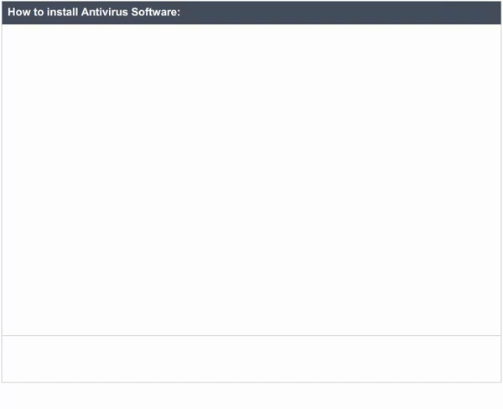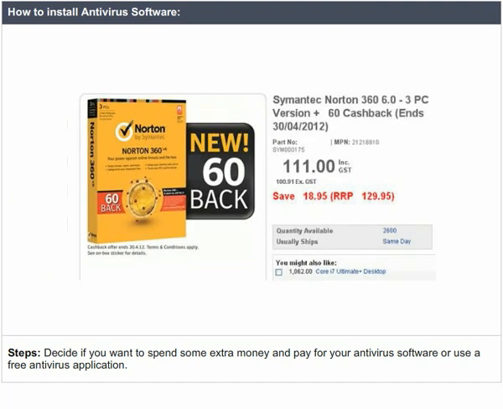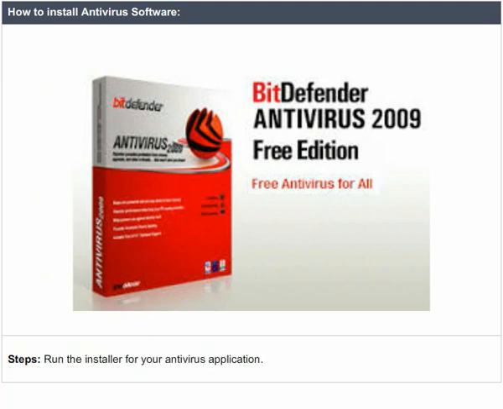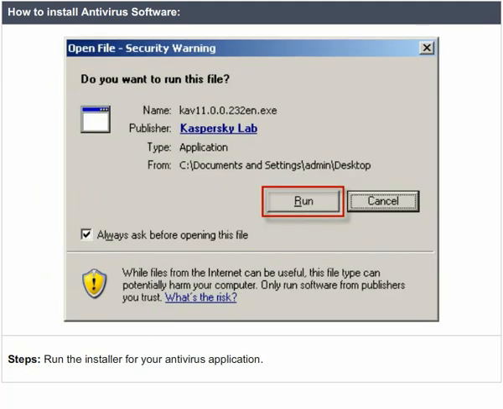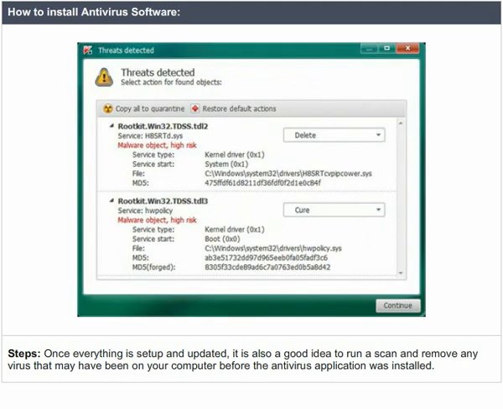Let us see how to install antivirus software in the computer. Steps to be followed. Decide if you want to spend some extra money and pay for your antivirus software or use a free antivirus application. Run the installer for your antivirus application. Once installed, it is a good idea to check for updates if the installer did not do it during the installation. Once everything is set up and updated, it is also a good idea to run a scan and remove any virus that may have been on your computer before the antivirus application was installed.